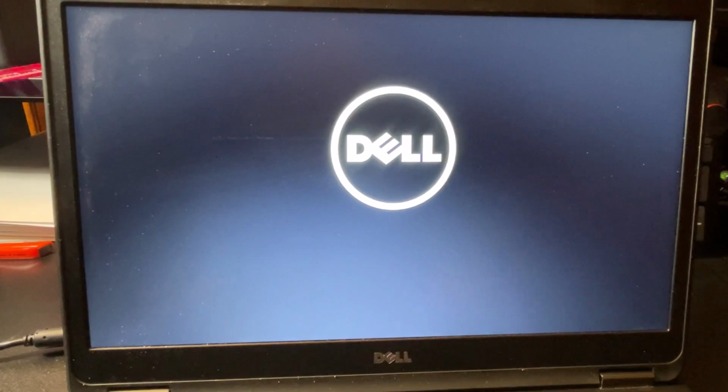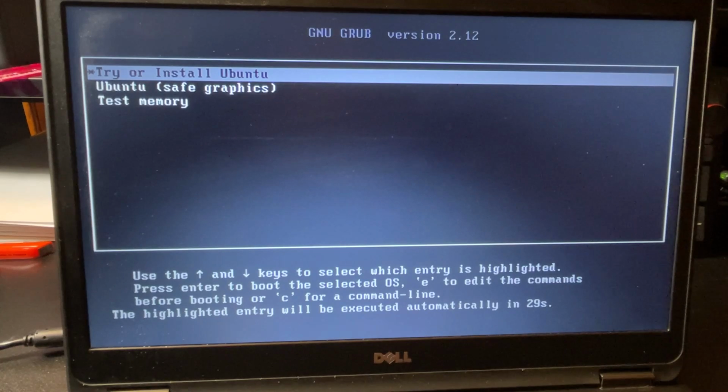You will get to the GRUB window. So this is the GNU GRUB window. You can try or install Ubuntu. You can try without installing also. That's why it says try or install Ubuntu. I'm going to hit that first option.